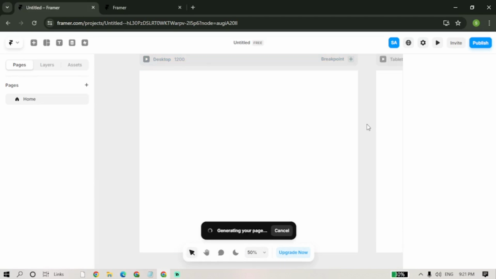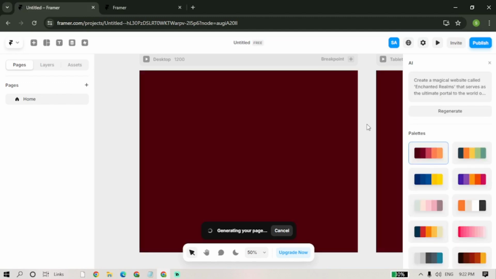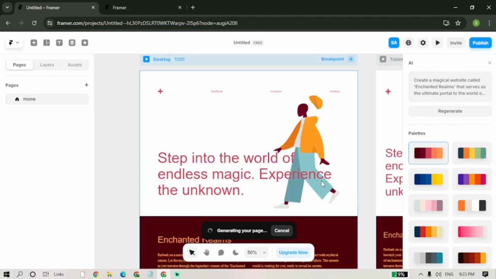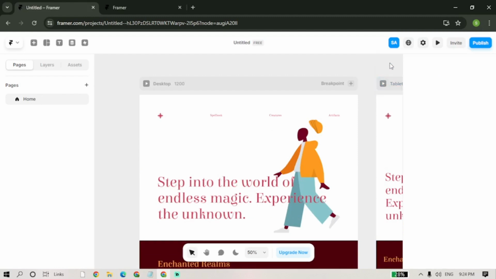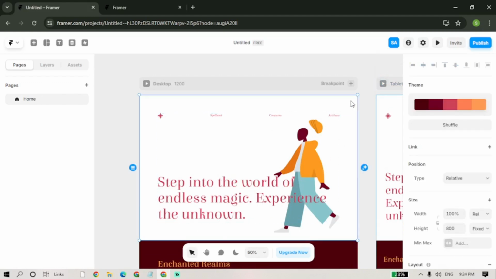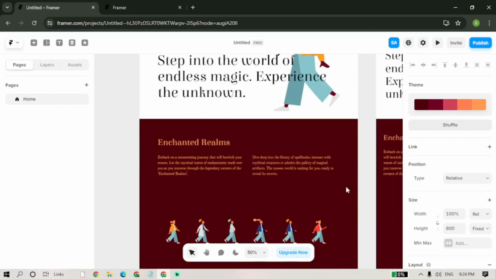Then, Framer AI will start generating a website for you. If you do not like the result, simply click on this retry button right here. However, this usually appears on the upgraded version of the site.